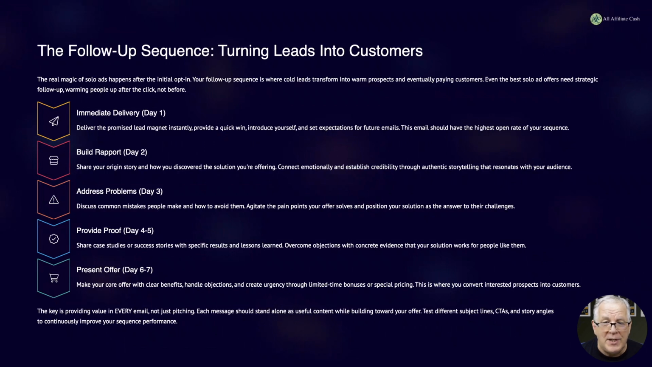Here's your 7-day sequence blueprint. Day 1 is immediate delivery. Deliver the promised lead magnet instantly. Provide a quick win, introduce yourself, and set expectations for future emails. This email should have the highest open rate of your sequence.